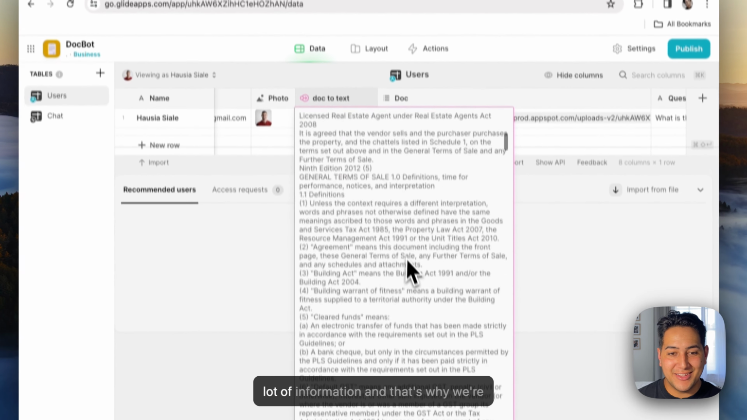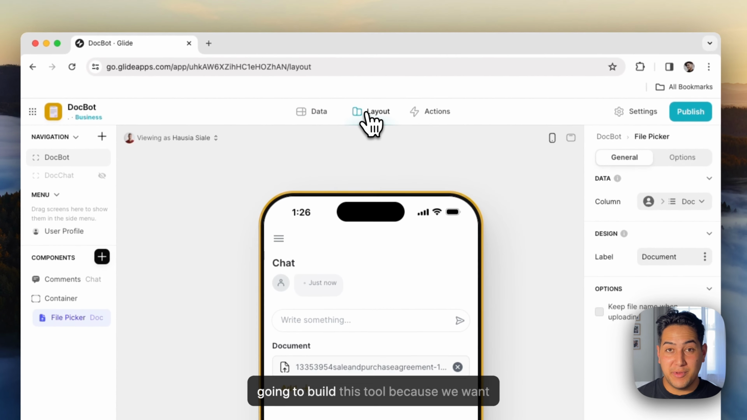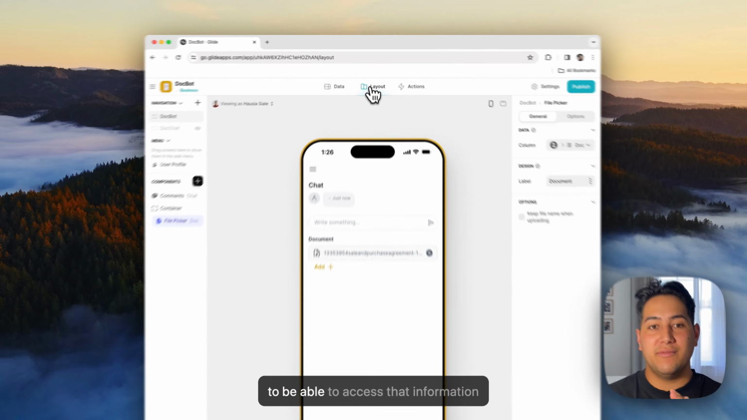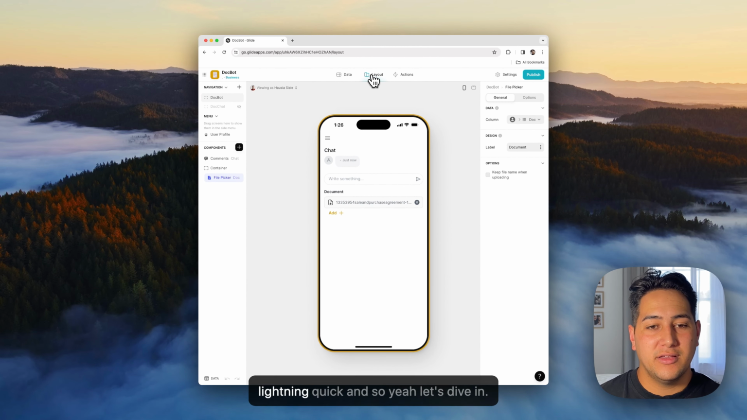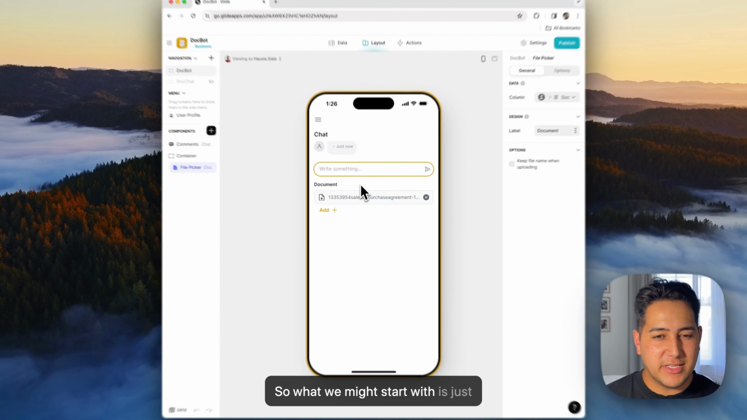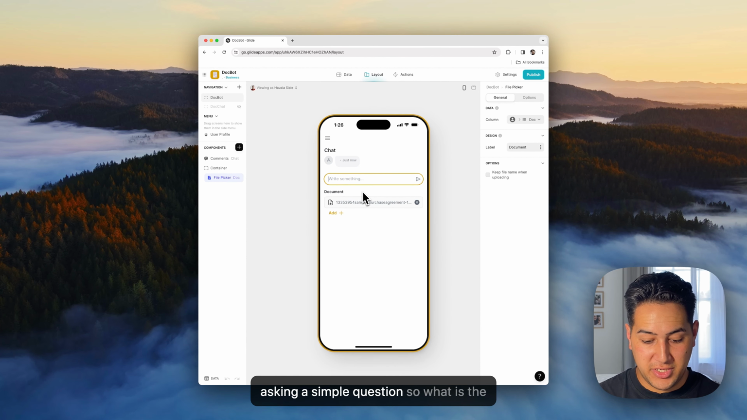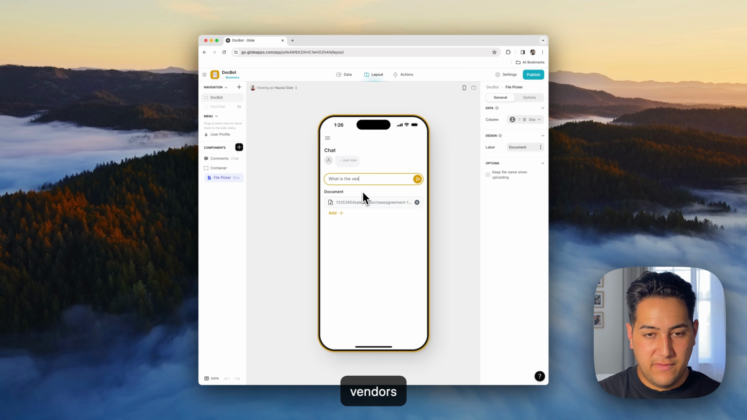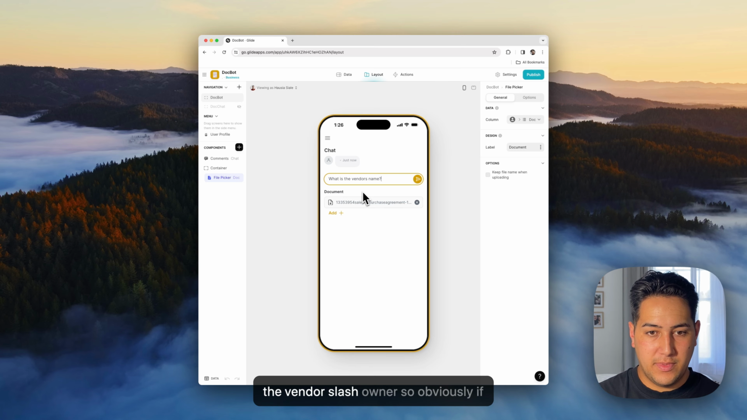And so as you can tell, there's a lot of information, and that's why we're going to build this tool, because we want to be able to access that information lightning quick. And so yeah, let's dive in. So what we might start with is just asking a simple question. So what is the vendor's name?